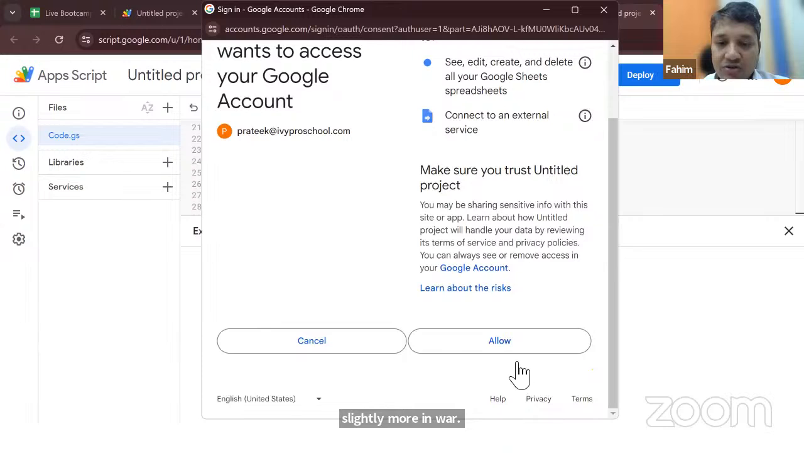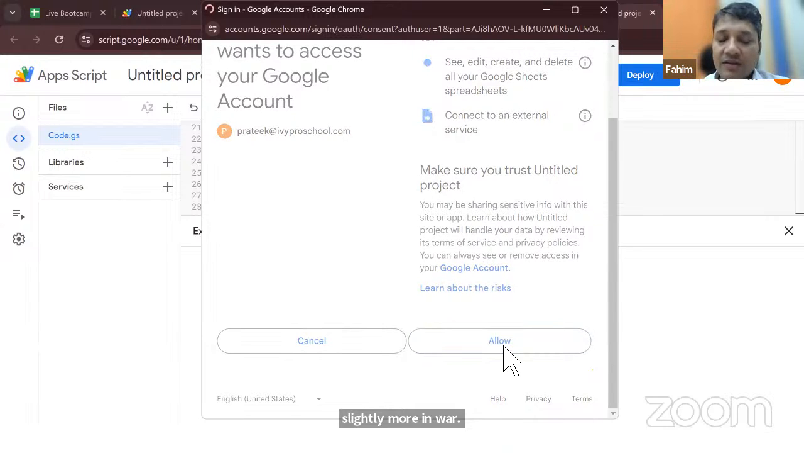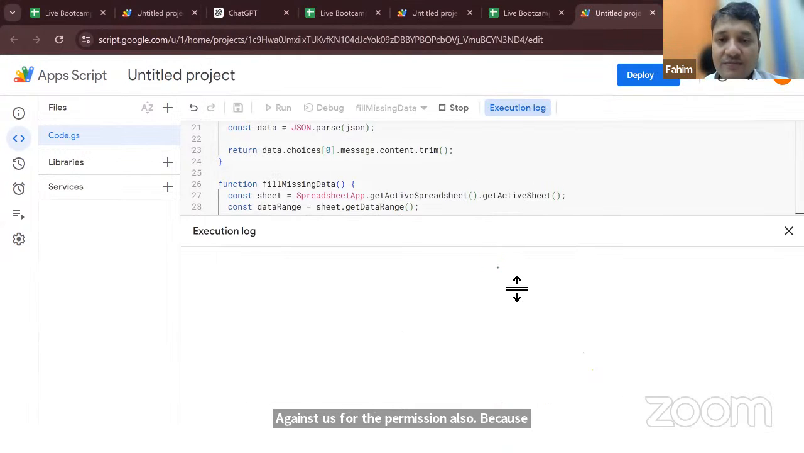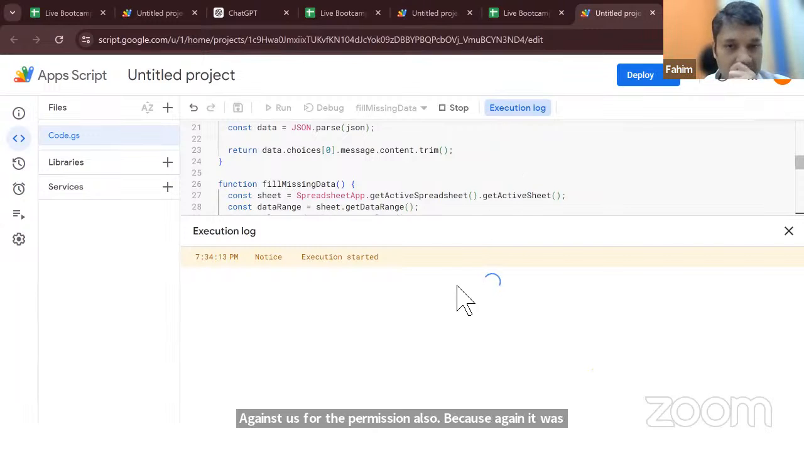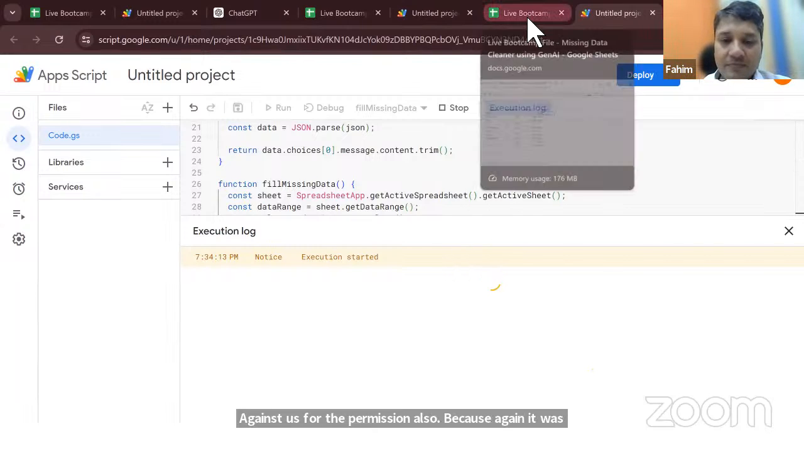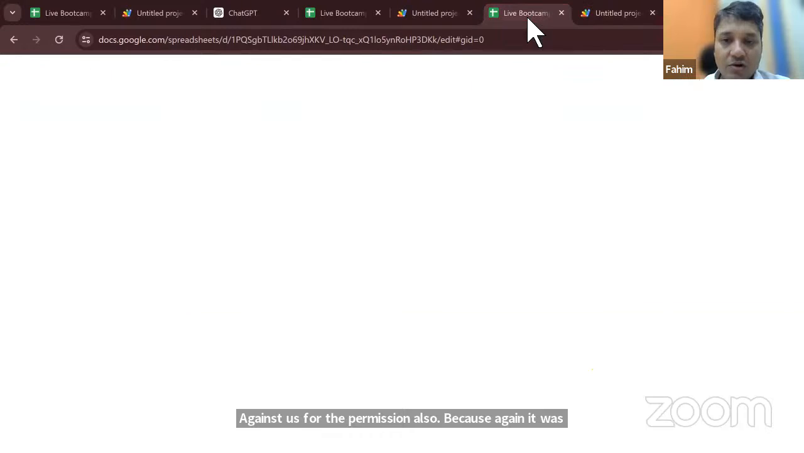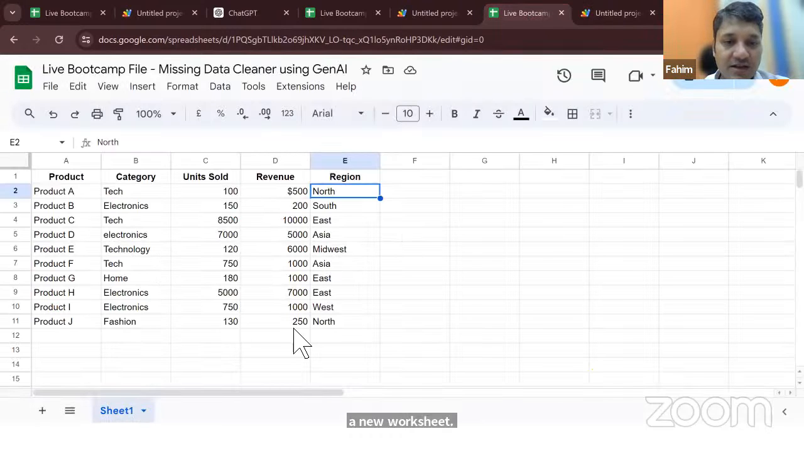Again, it's asked for permission, because again, it was a new worksheet. You can also see the live sheet and it is done.